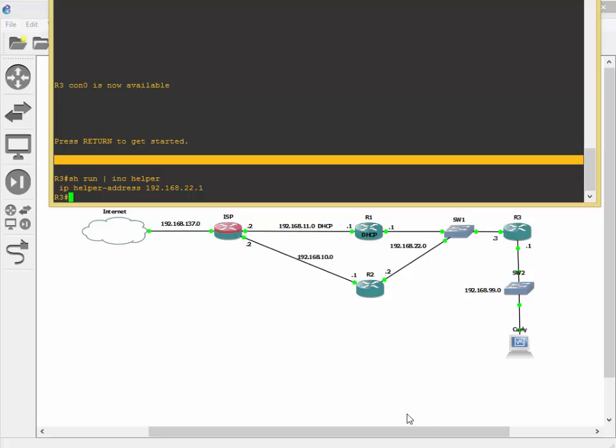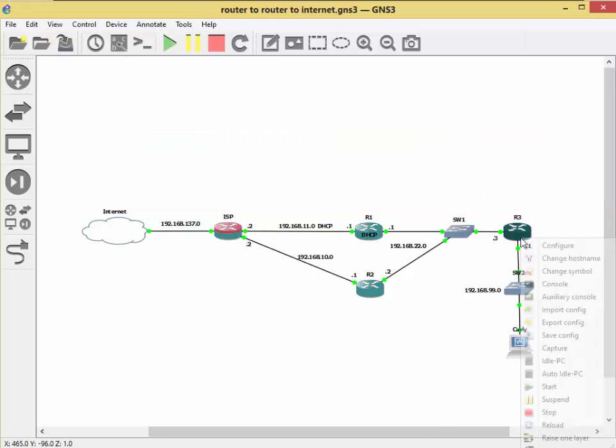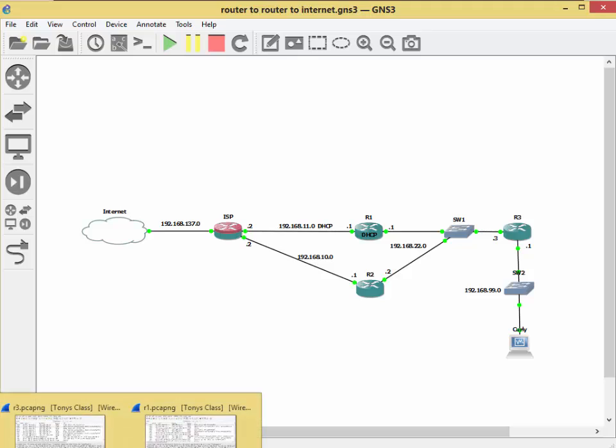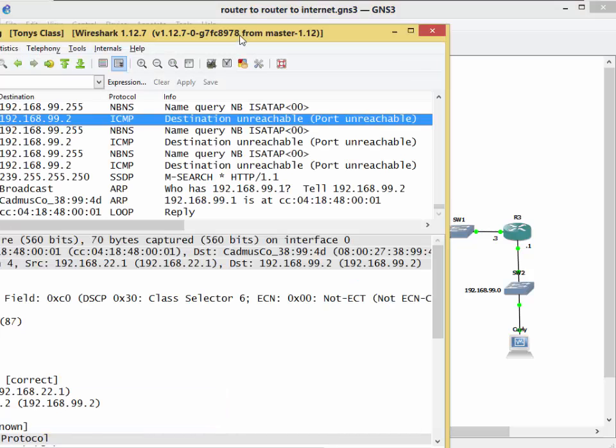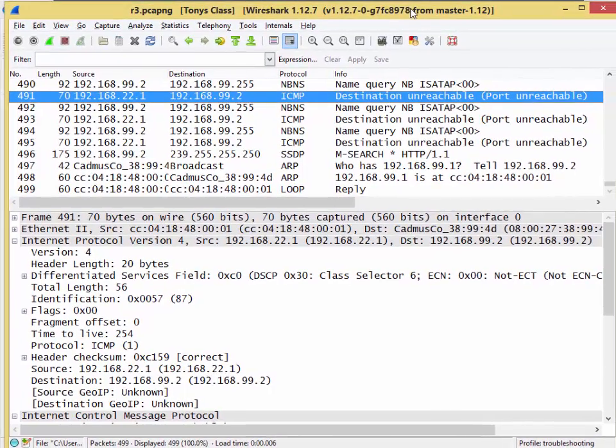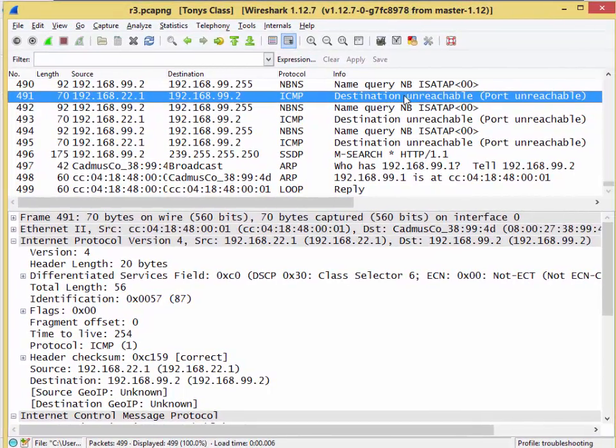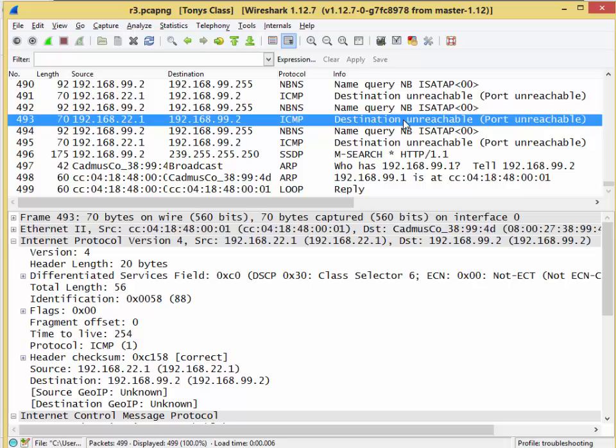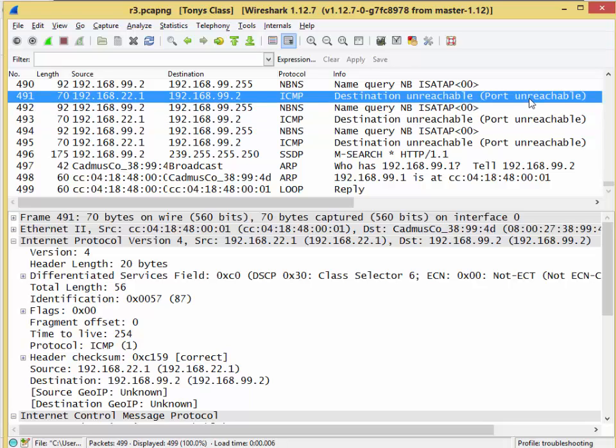Fantastic. The other nice thing I like about GNS3 is I can right click anywhere I want and actually start a capture, and that's what I did. So I started a capture on good old R3 here. Let me just bring that up. Here it is. And in there, you can see there are these destination unreachable packets. Now, I did this on purpose because I see this a lot in the field. Destination unreachable says, hey, port unreachable. I don't understand your port number. Not a physical, like a switch port number, but a logical port number, like a UDP or TCP port number.